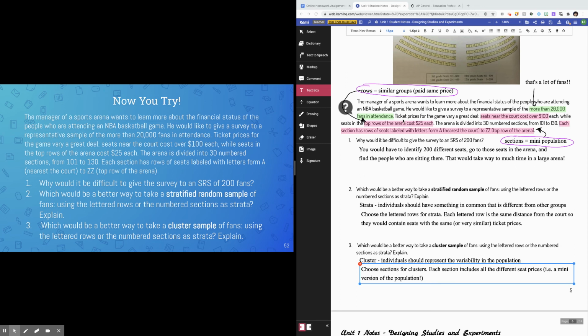So the first question was, why would it be hard to get a simple random sample of 200 fans? Okay, if you think about a huge arena, if you've ever been to a huge arena, that would just take way too much time, right? If you're going to do a simple random sample, you would have to number every seat in there from 1 to 20,000, then select 200 of those seats at random, and then go find those seats in the arena, and then find the people who are sitting there and ask them this question. That would take way too long. So we're going to make our lives easier either by using a stratified random sample or a cluster sample.